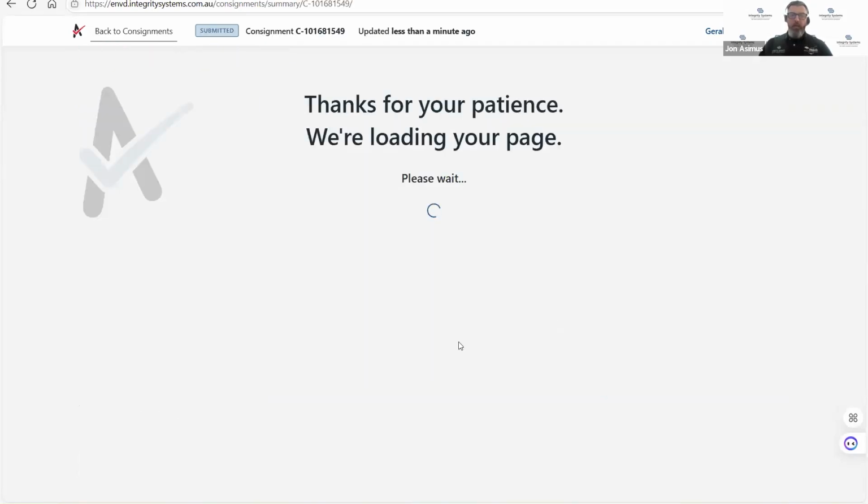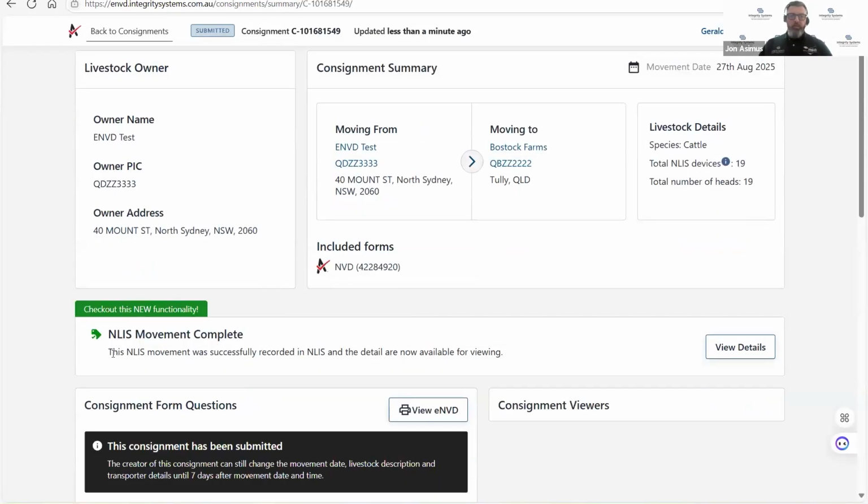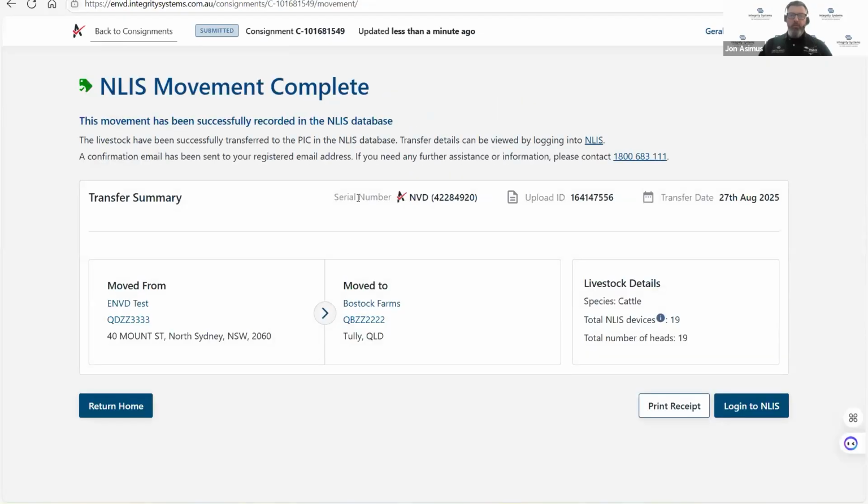If I want to go back and have a look at what's happened, you can see that the movement is complete. And if I view down into the details, I can see that the upload ID is presented to me. So if you did want to go into NLIS for a reference, you have that, and then just a summary of what's happened and the date. We also have a quick link into NLIS too if you need to log in and double check what's going on there.